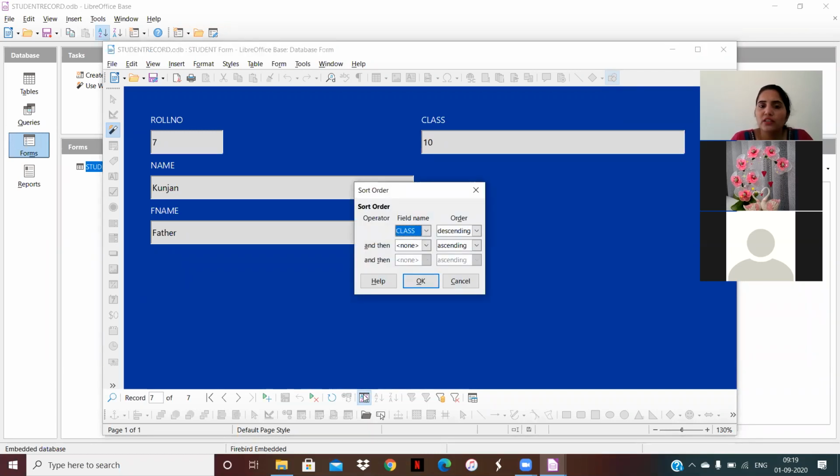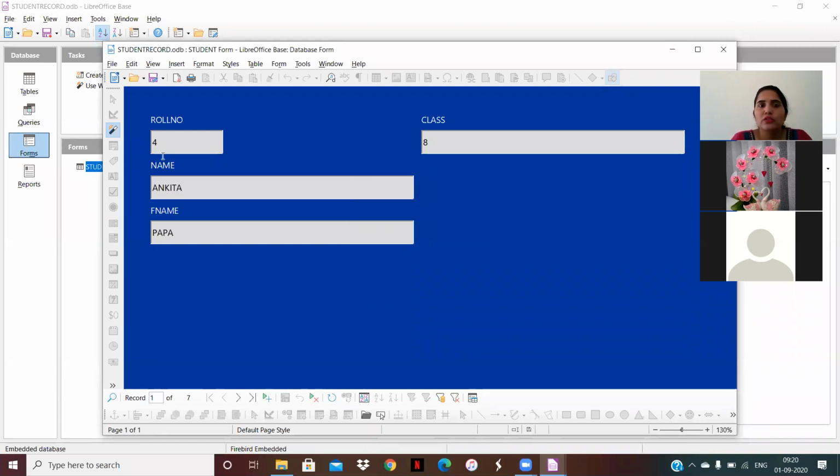If you want to change the field, again click on this. Suppose that we want to set data according to name, in ascending order. Okay. Now it shows the first record here. You can see the record number. Here first record is roll number 4 and whose name is Ankita because A comes first in the letters. That's why it shows the name Ankita.